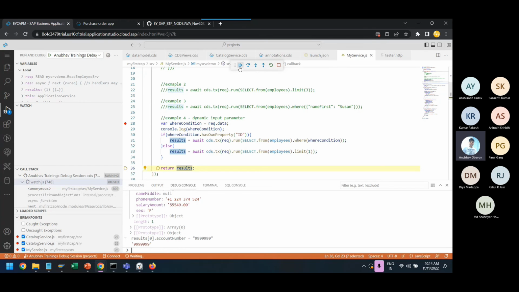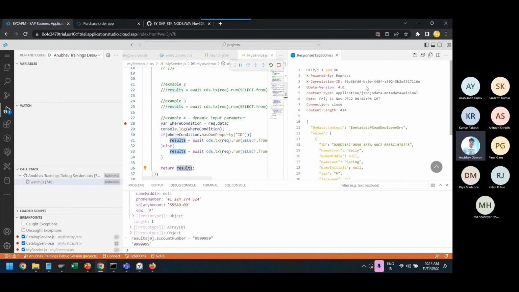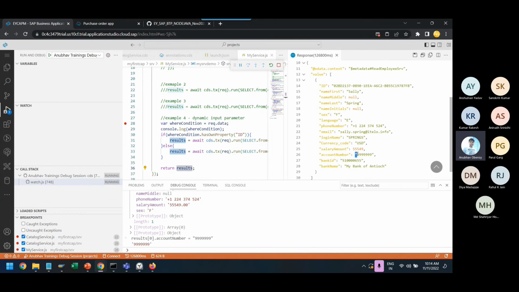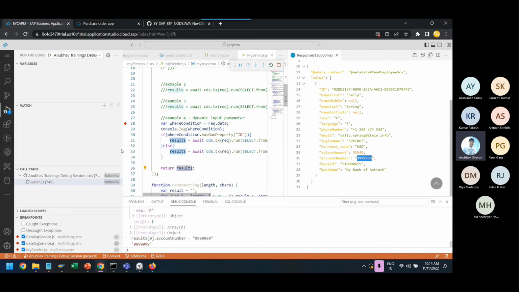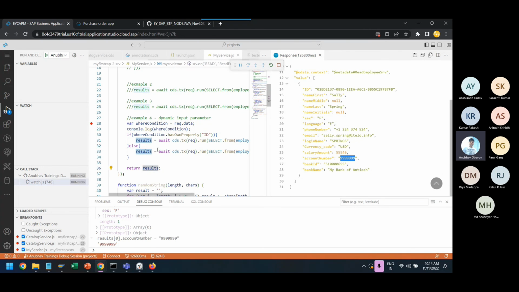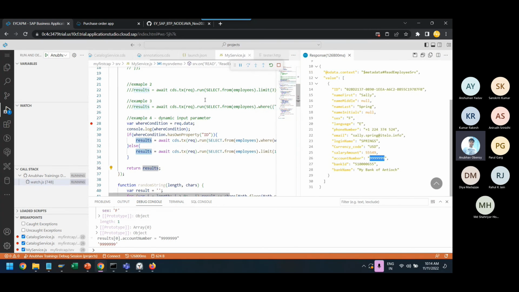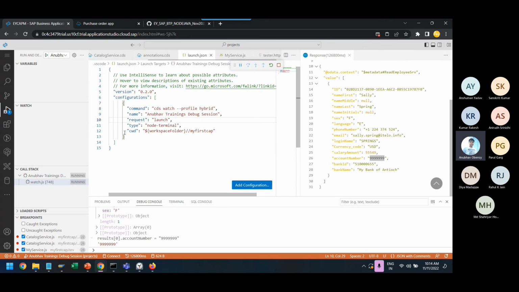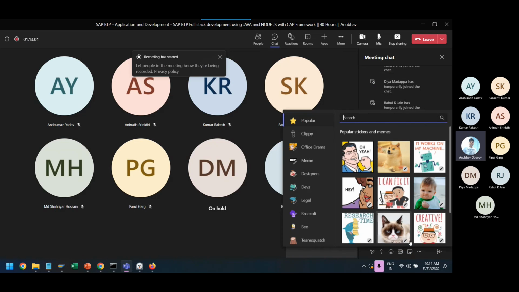This time when I go ahead and execute, and come back to my response, you can see the account number which has come in the response is 999999, which I changed during the debugging mode. That is how we can debug our CAP applications end to end in the system. Everyone on your system, let me give you this launch configuration directly. You can add it here under the configuration. I'll give you this source code.